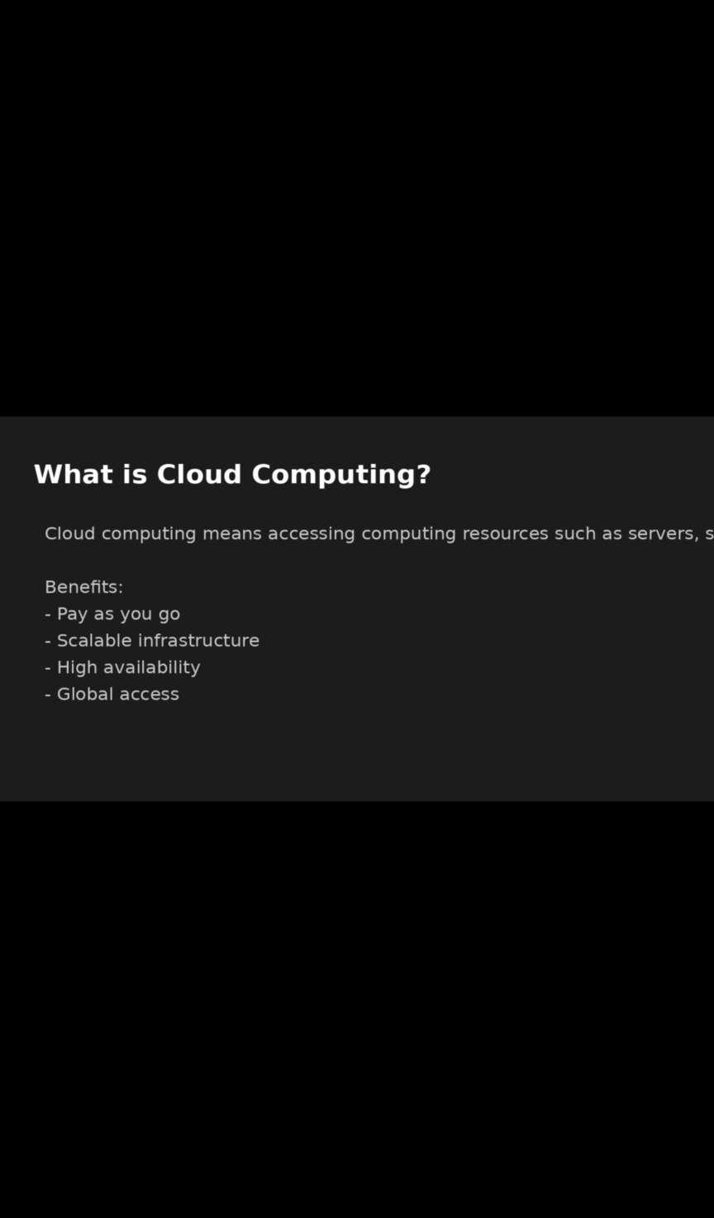Cloud computing is the delivery of computing services such as servers, storage, databases, networking, and software over the internet. Traditionally, companies had to purchase physical servers, manage data centers, and maintain infrastructure. But with cloud computing, organizations can simply rent computing resources from cloud providers whenever they need them. The main benefits of cloud computing include scalability, cost efficiency, high availability, and global accessibility. This means companies can scale their systems up or down depending on demand.